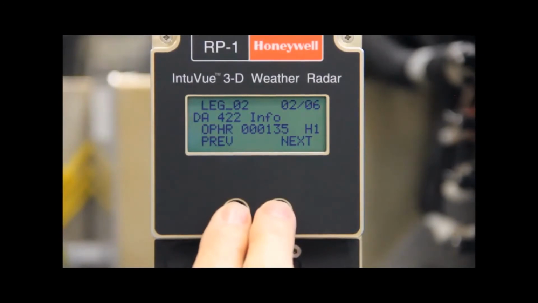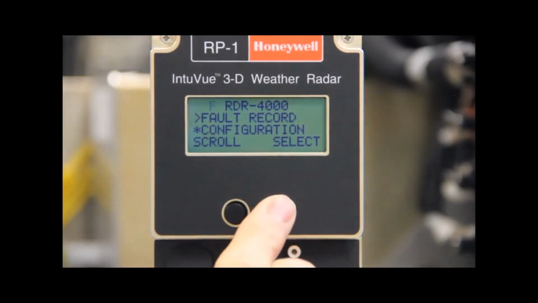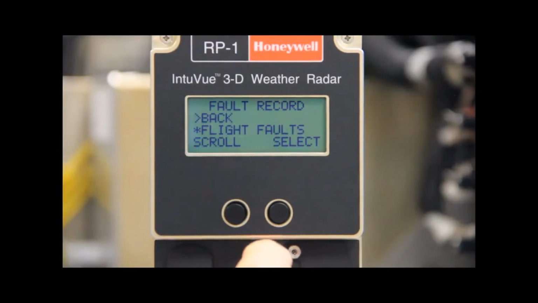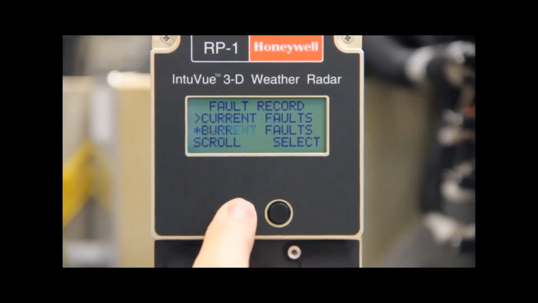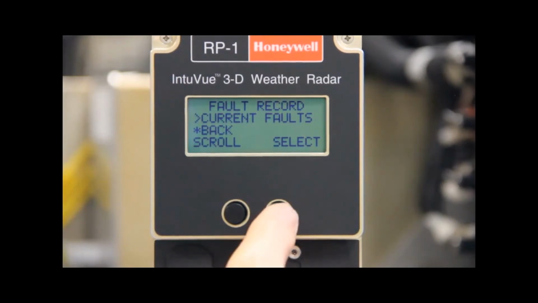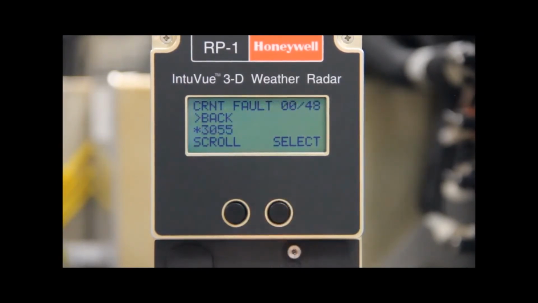In some cases, the faults may have occurred on the ground. To view these types of faults, navigate back up the display menu tree until you can select Current Faults. From here, you can see what faults may have occurred during system test or on the ground.